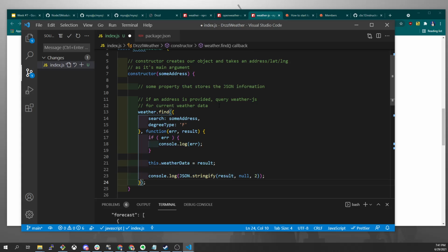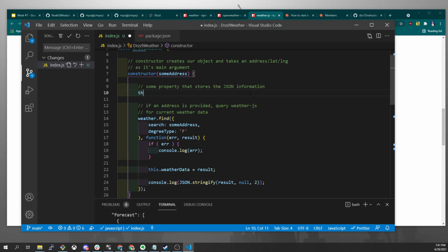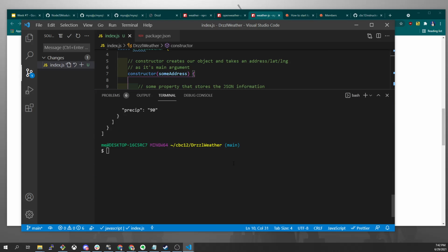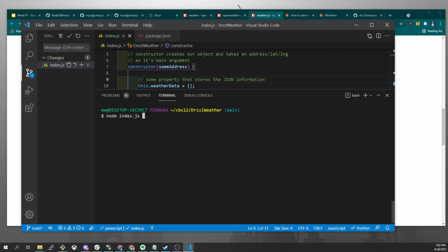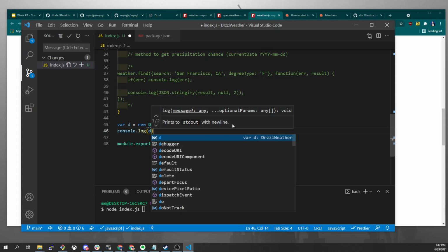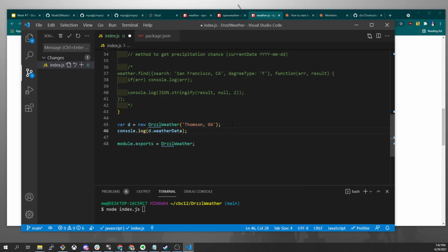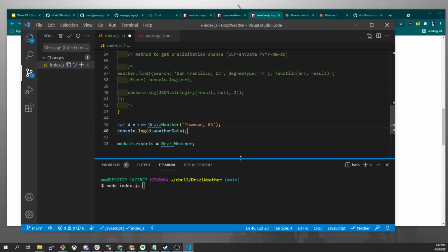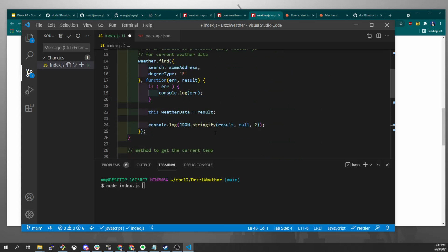Let's test this out. So let's come in here and say this.weatherData equals empty object. Now if we run this same script again, it should give us an error, or at least it won't. Let's come down here and say console.log d.weatherData. So we're going to try and log out that data when it exists. How can I show this off? Because this is asynchronous.